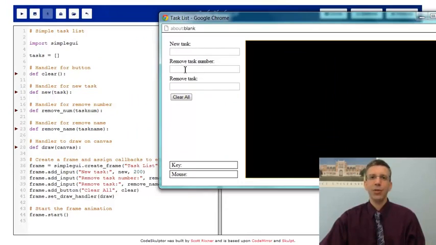I have an input that allows me to remove a task by number, and I have an input that allows me to remove a task by name, and a little button that clears everything. And you can see the code over here. I've hidden most of it, and I'm going to reveal it as we talk about it. Okay, so the new task, what happens here?